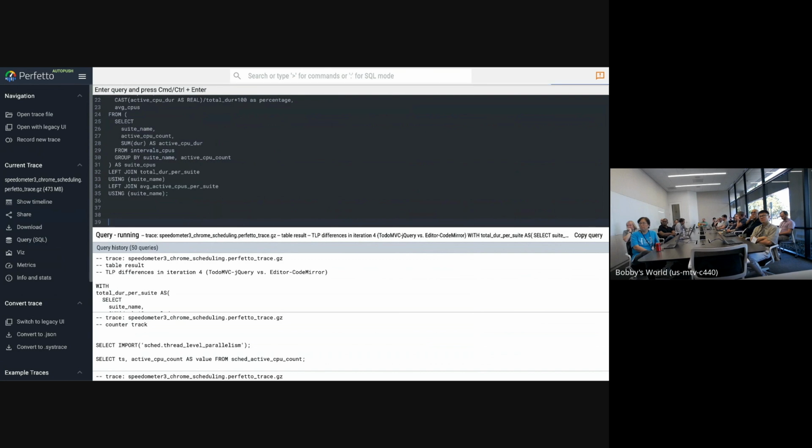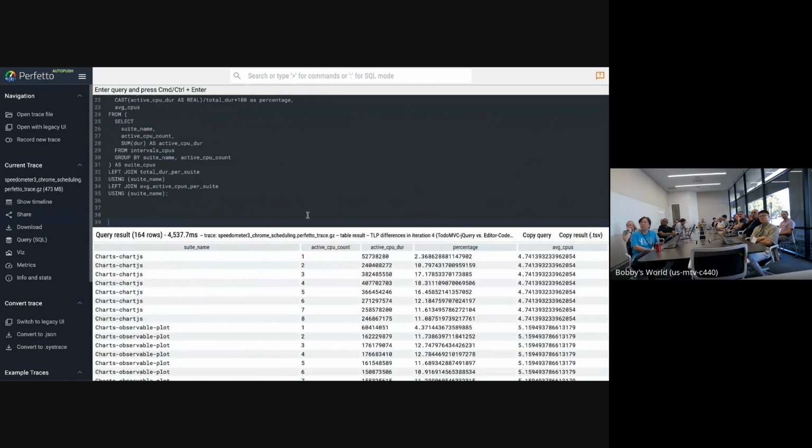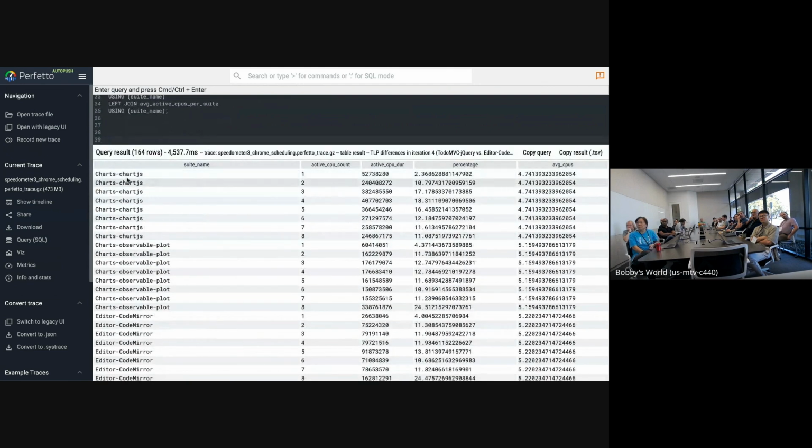I'm not going to go through the details of the SQL. It will take a lot of time. But the TLDR is, I'm looking at the different suites of Speedometer, because now I have the times when the suites were active. I'm going to join that with the active CPU counts to understand, in Charge.js for example, how long did I spend with 3 CPUs active, and how long with 8, and so on. I can compute percentages of that, and also an average overall for Charge.js.